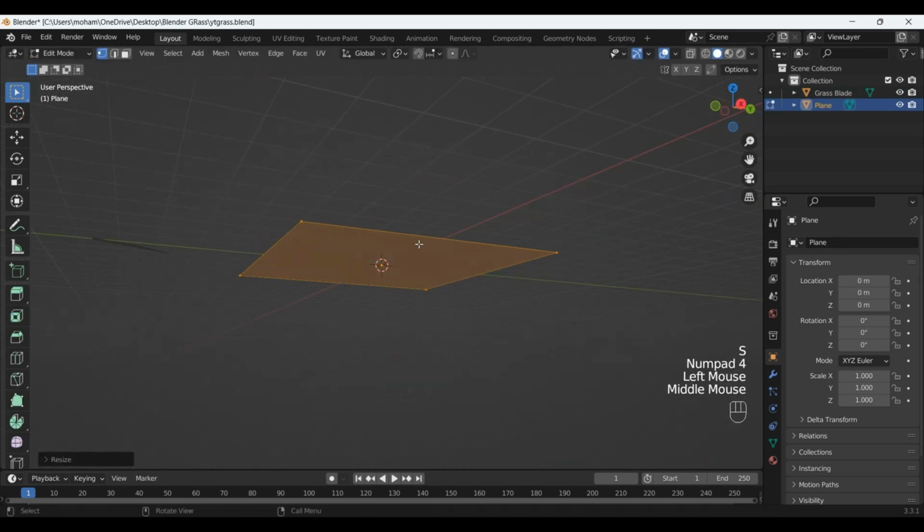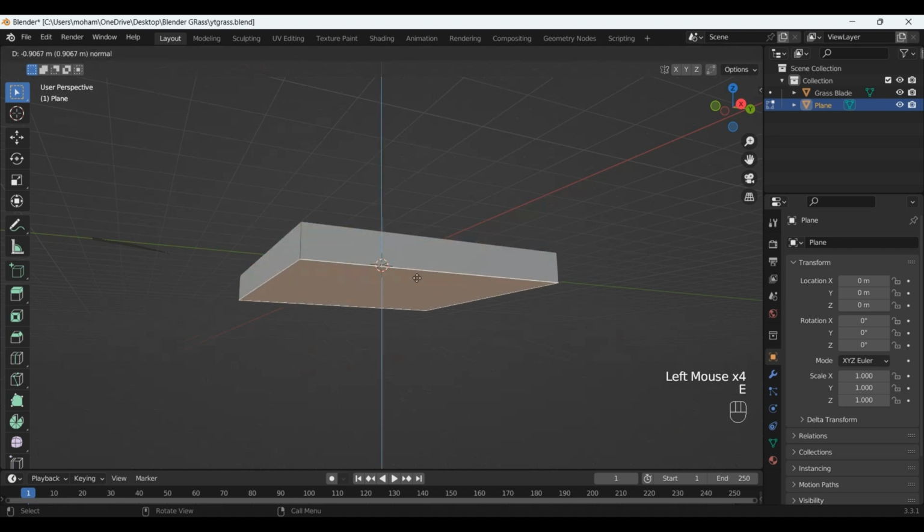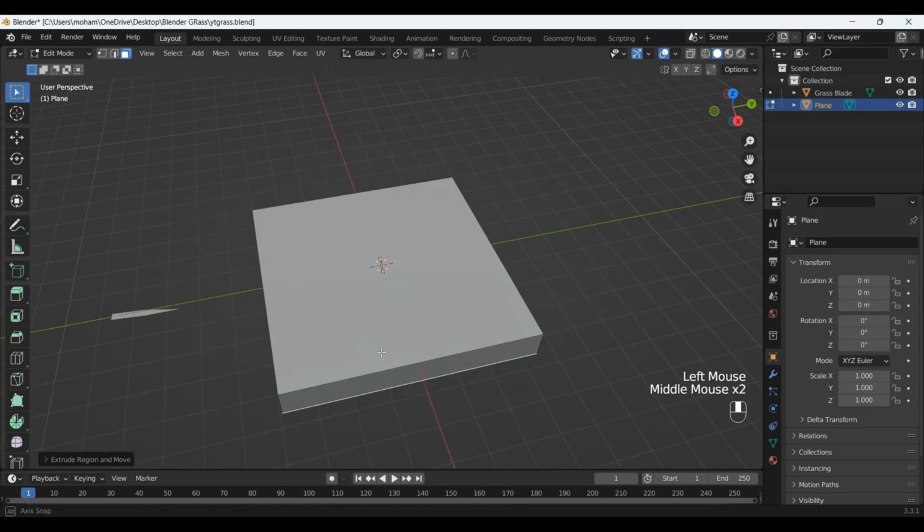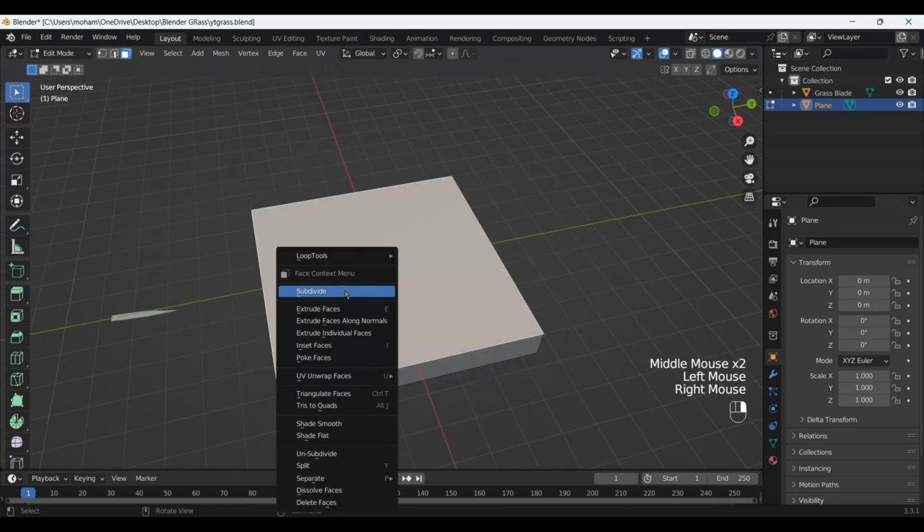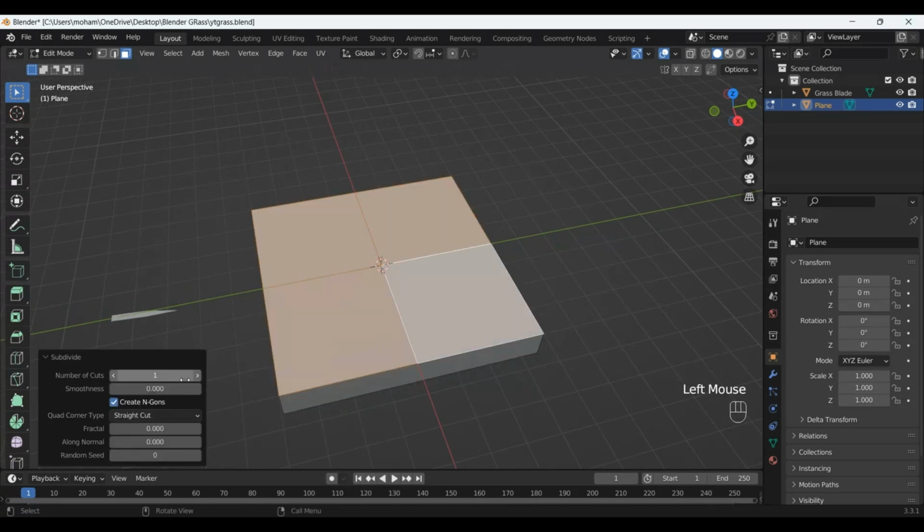Then I'm going to pick the top face and subdivide it, first to 10 subdivisions, and then I'm going to subdivide it again, and this time I'm going to go up until 6 to have enough subdivision.